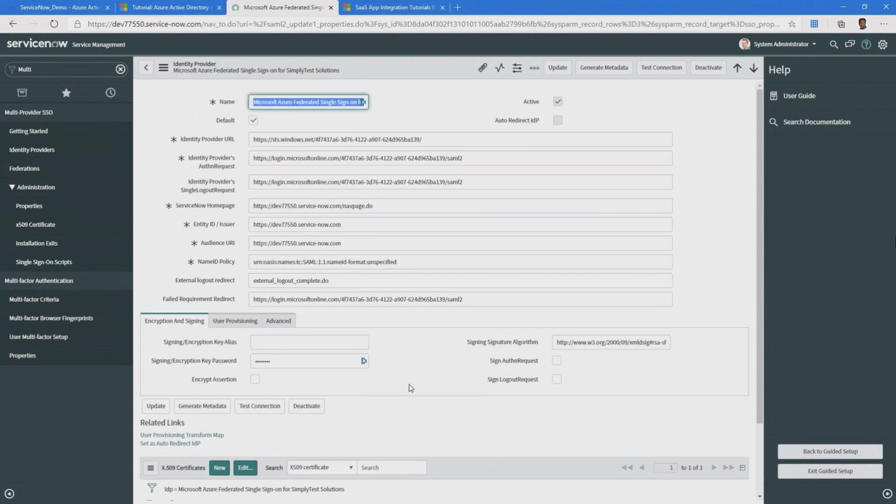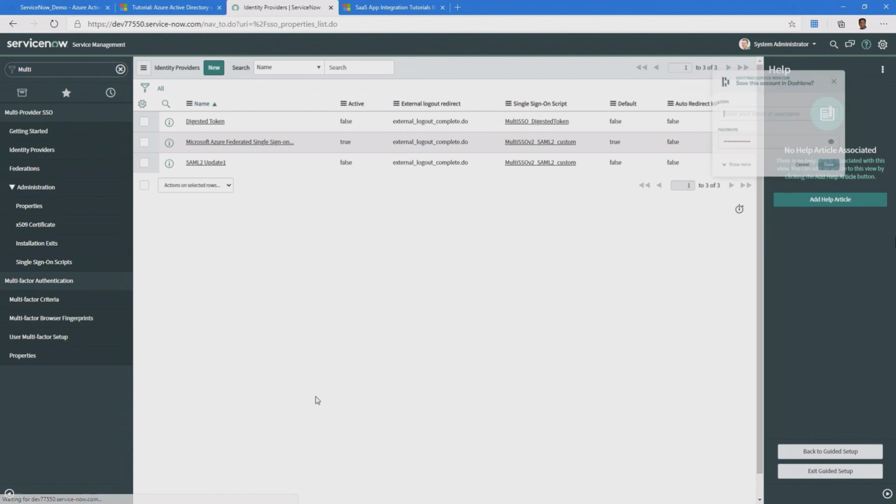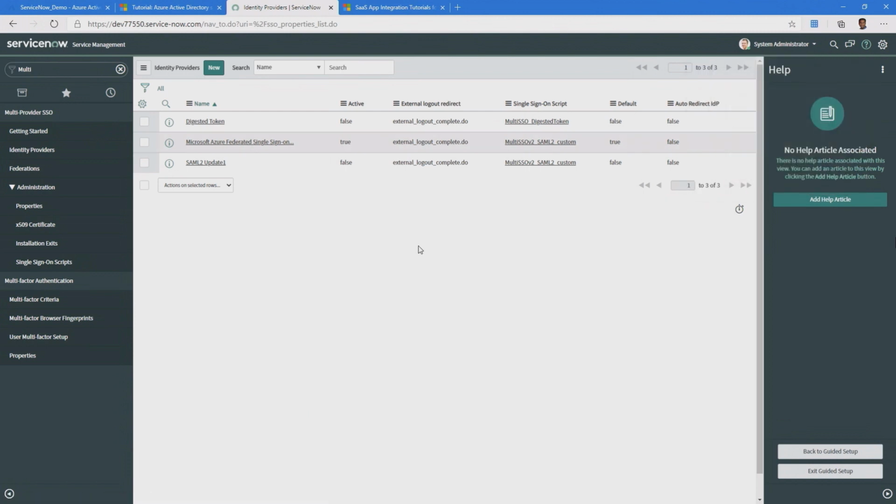Another important aspect when you are testing this option is checking this single sign-on script. Right now it is set for multi-SSO v2 SAML to custom. This generally works very well, but we will see in our testing how this integration is working. Once we have updated all this configuration, you can click on the update button and make sure that the integration is working or not. So let's go to Azure Active Directory.